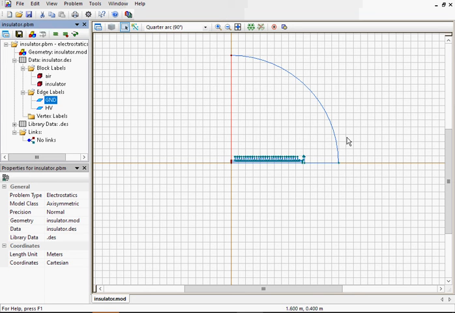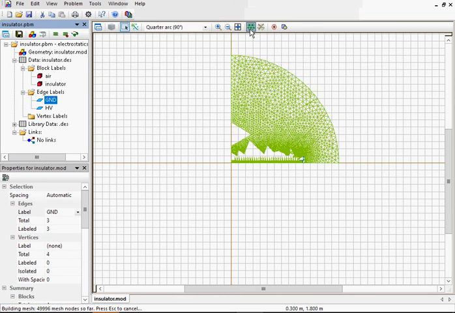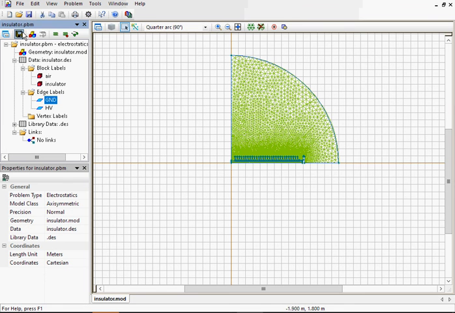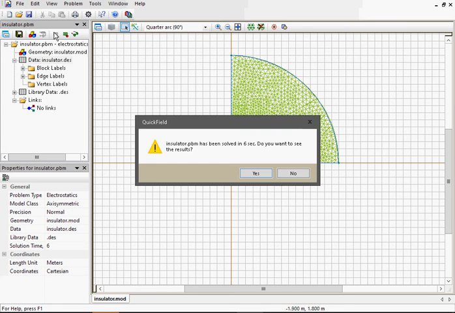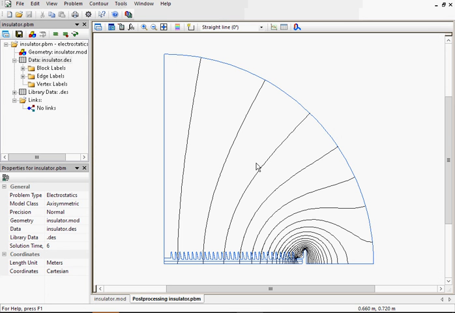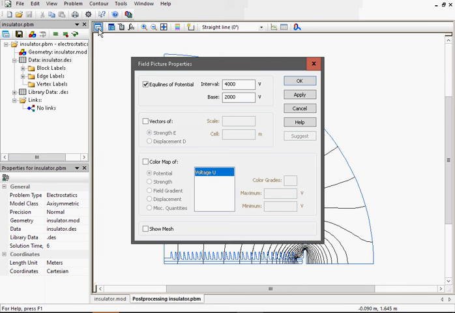The geometry model and data are ready. Before I start the analysis, I should build the finite element mesh. Just press this button and the mesh will be constructed. Now save all problem files and run the analysis. Problem has been solved. Let's take a look at the results. Here you can see the electric potential lines. You can adjust the picture and switch on the color map of the electric field strength.